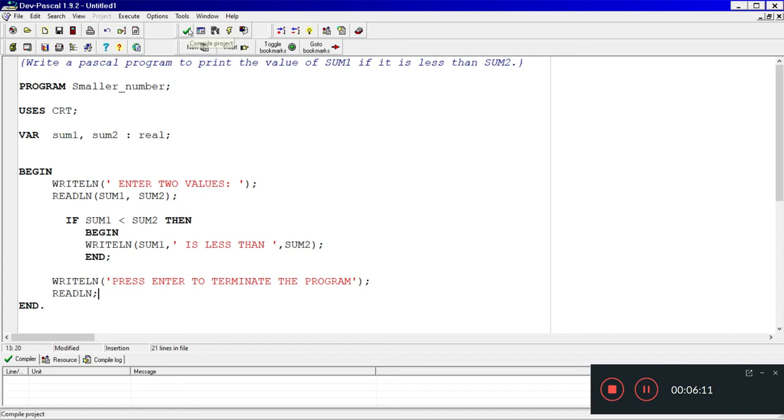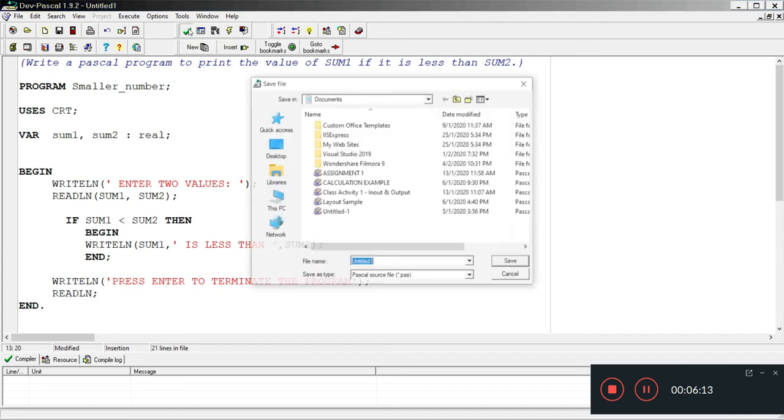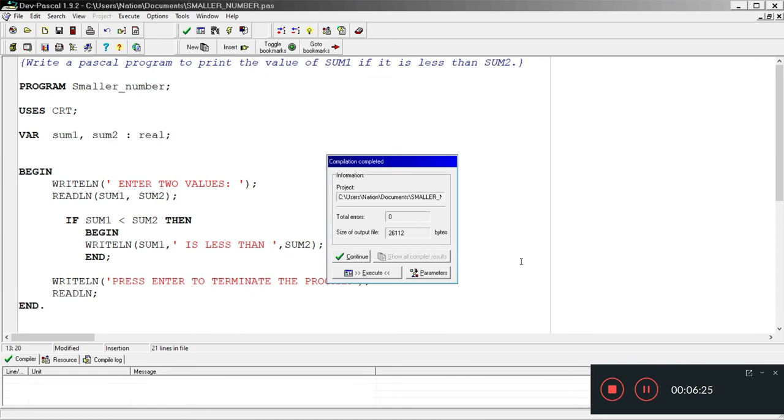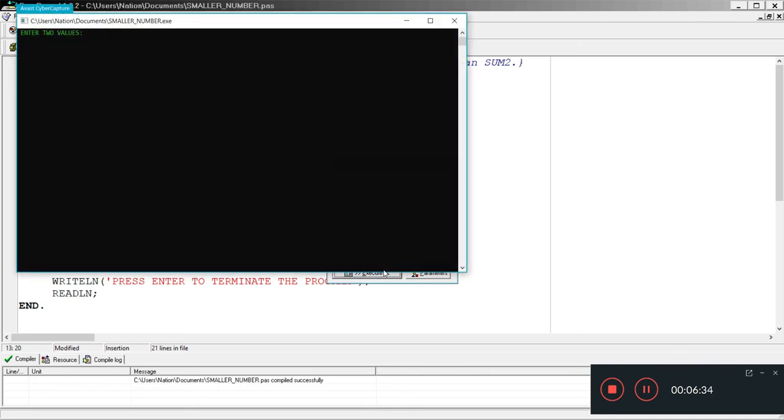I'm going to compile my project. So I'm going to save this as smaller underscore number, right? Save, and there's basically no errors, 0. Now I'm going to execute it.